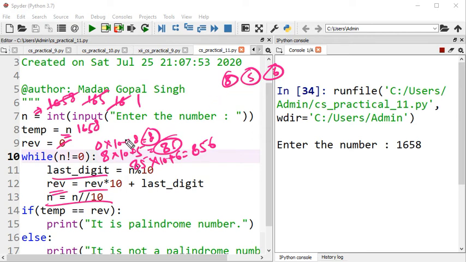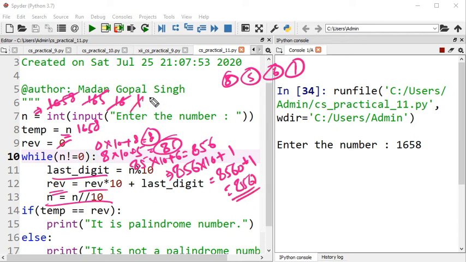Next time 1 is not equal to 0, condition true. Last digit will be 1. And reverse equal to reverse into 10 plus last digit will happen, then 856 into 10 plus 1. So 8560 plus 1, then it will become 8561, and n equal to n divided by 10, then it will be 0. 0 is not equal to 0, condition false. We are checking temp value is 1658 and reverse is 8561, both are not equal, so this is going to be not a palindrome number. So this program will print not a palindrome number.